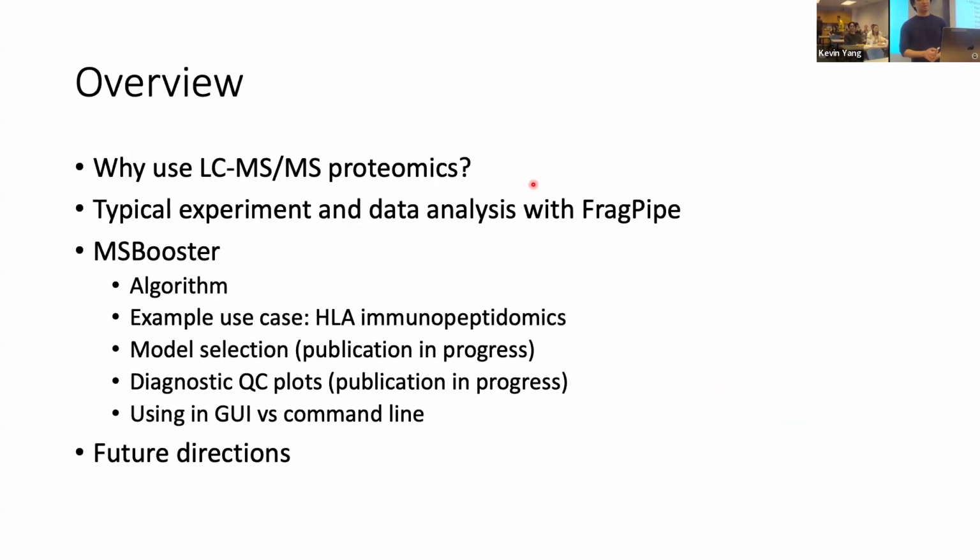So as an overview, first we'll talk about why you might be interested in LC-MS, MS-based proteomics, or tandem liquid chromatography mass spectrometry-based proteomics. I'll talk about what a typical experiment looks like, as well as what data analysis with our computational suite pipeline will look like. And then I'll get into the specifics of my tool, MSBooster, in terms of the algorithm, one really exemplary use case of it, as well as some cool new features such as choosing your own models, diagnostic QC plots, and then how to use it in the graphical user interface or on the command line. And I'll round out with some future directions.